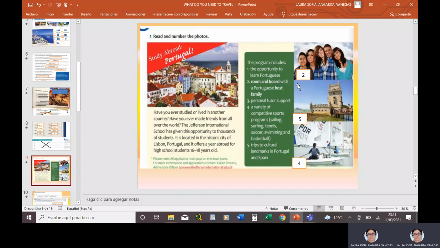The first one, number 2, is room and board with a Portuguese host family. Está como alquilar un cuarto, compartir con la familia de Portugal. And then number 5, we have cultural landmarks in Portugal and Spain. Landmarks son como los paisajes. And then number 4, a variety of competitive sports: sailing, surfing, tennis, soccer, swimming, and basketball. These are the activities.